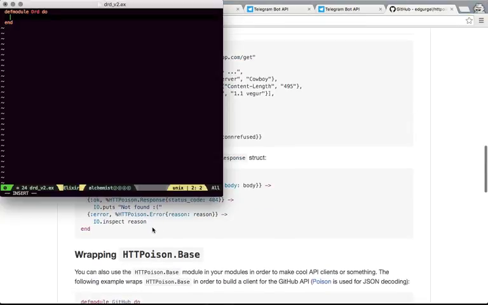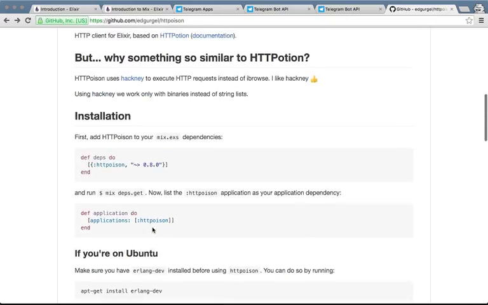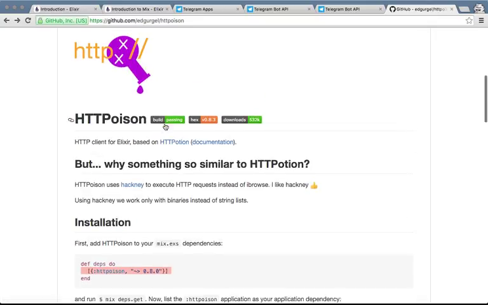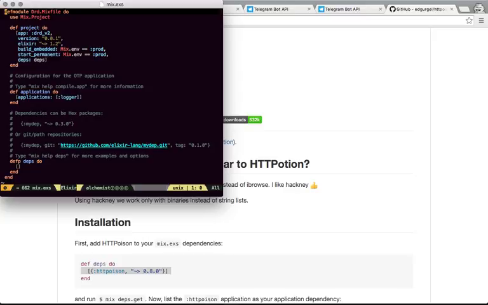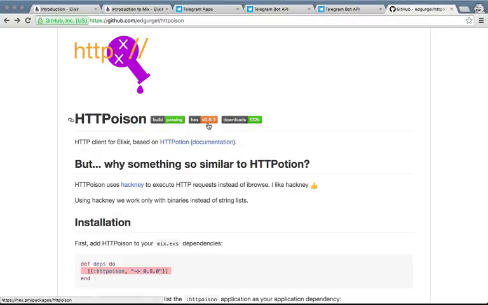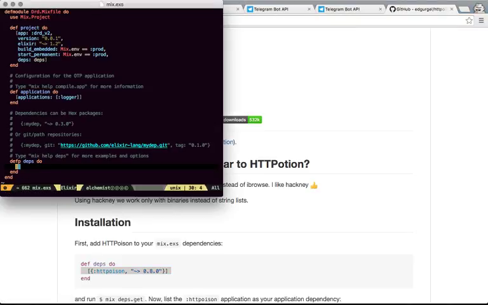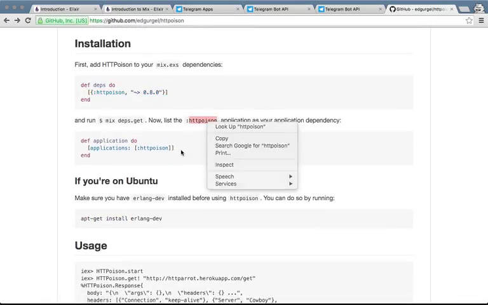Probably need to add this. So let's add the dependency first. So I can add the latest version of HTTPoison, 0.8.3. If you go into mix.exs, that's where you add stuff. Add in here. Oops. There. That's it. And I need to add this application thing here. Oh, look.